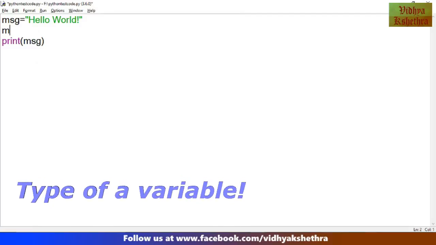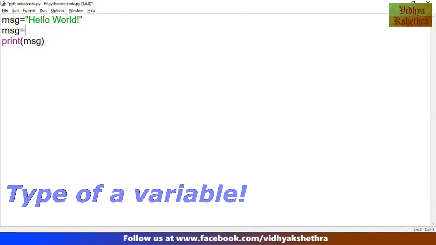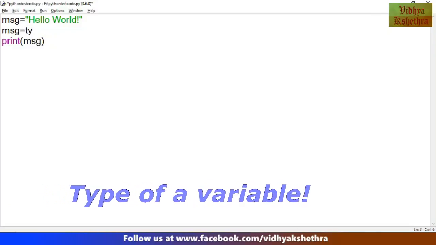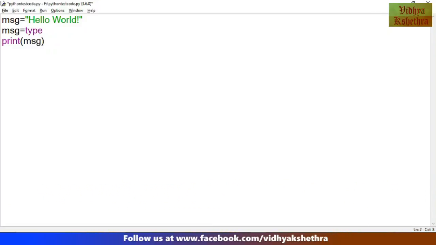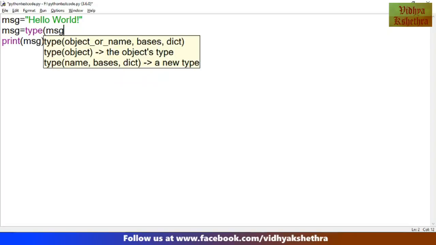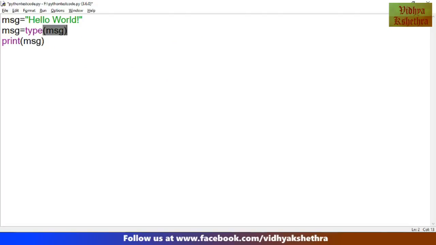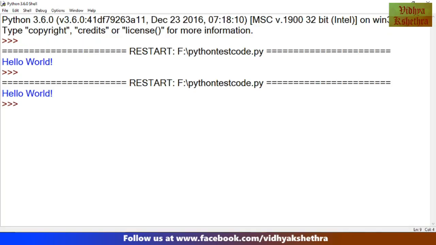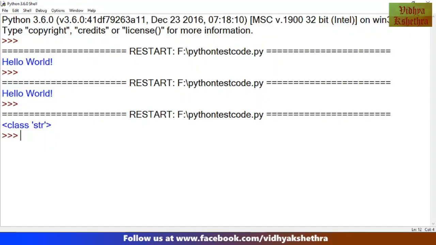Now in this case what we have done is we have assigned a string, that is the hello world. The type of this variable can be found out using the function type. That is, if we assign the type of msg back to the same variable, the type of the msg will be printed out in the output. That is the type, which is string.